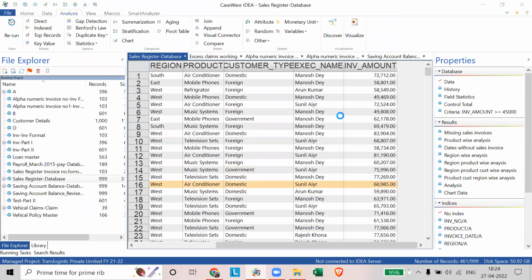Now every time we write a condition, we have to come out by clicking on validate and exit. So this is the button we have to click. So I say click. Now see what IDEA has done. First of all, on your right hand side, it will show you the criteria. And whenever you run a criteria, you have to look here. Number of records. All of you have got 461 records here out of 999. Please check. Perfect. Which means there are 461 invoices which are having amount more than or equal to 45,000.